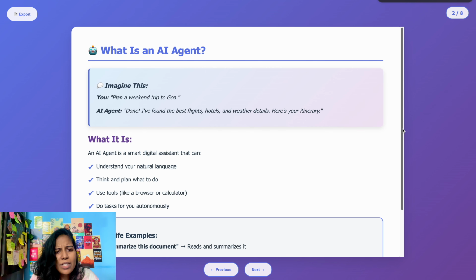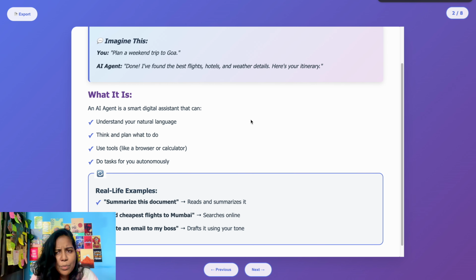Simple thing is, let's go with a proper definition. It understands your natural language, that's the command that you give. Like you just text, right? That's a known thing that we usually give. It's like a prompt we ask it to do. So that prompt we give in natural language, it does the thinking and planning using different kinds of tools that it has access to from you and does the task automatically. Like summarizing this document, you just ask it to summarize the document, find the cheapest flight to Mumbai, it does. Write an email to my boss, of course. So all these things it does.